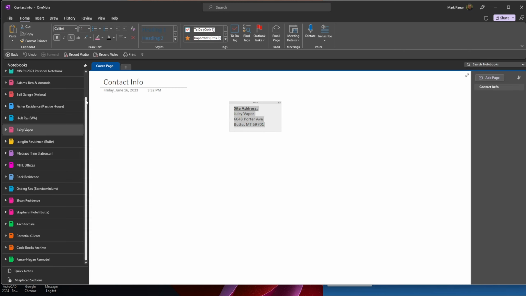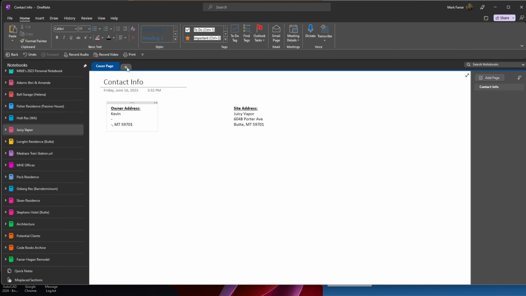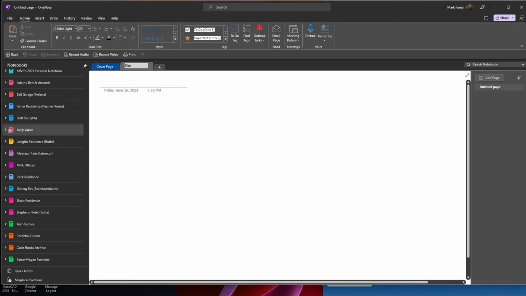And so if I do Control C, Control V, and then this would be owner address, and we'll just put in here for now just some, and none of this is relative, so that's not, and that's not. So that is one tab. Now the next one I want is my site.